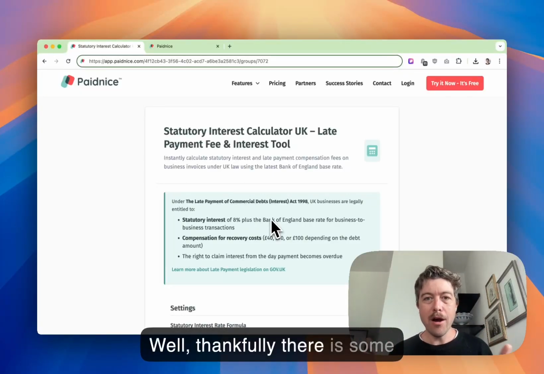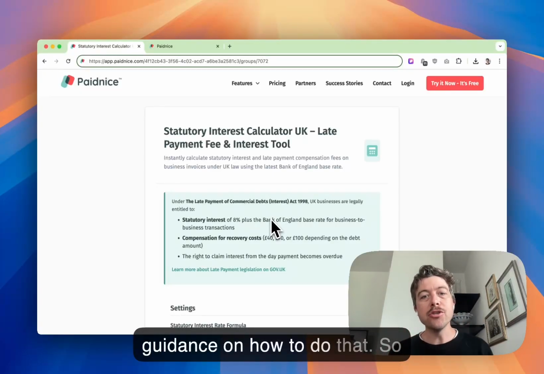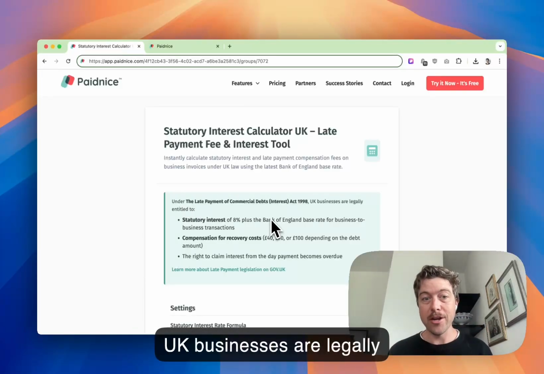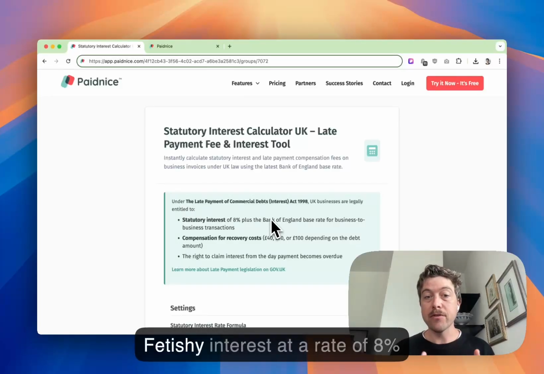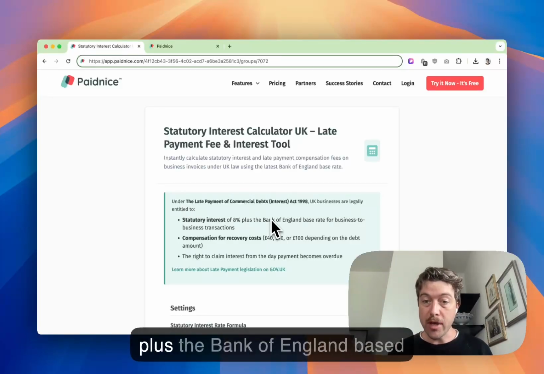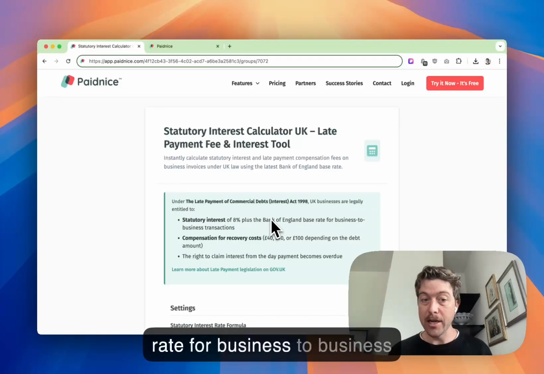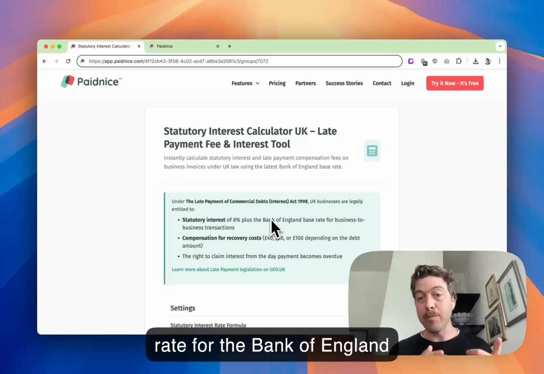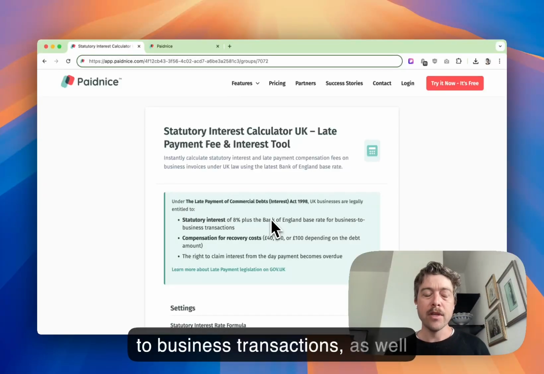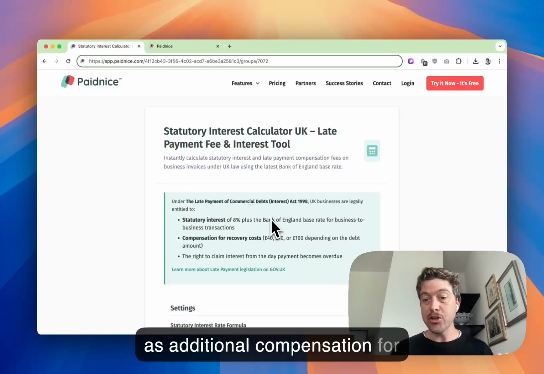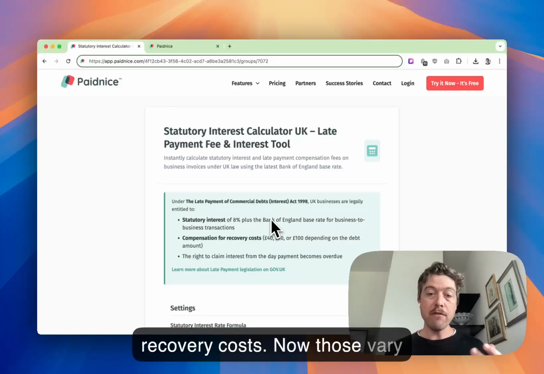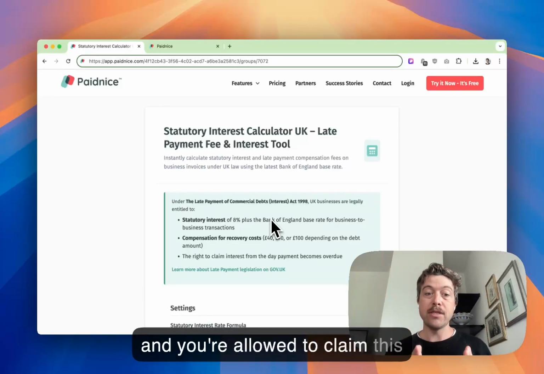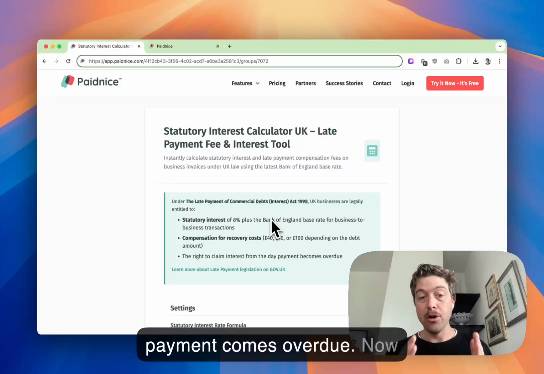Hi there. So, how much can you charge for late fees or interest in the UK? Right. Well, thankfully, there is some guidance on how to do that. Under the Late Payment of Commercial Debts Act of 1998, UK businesses are legally entitled to charge two things: statutory interest at a rate of 8% plus the Bank of England base rate for business to business transactions, as well as additional compensation for recovery costs. Those vary from £40 to £100 depending on the debt amount, and you're allowed to claim this interest the day that the payment comes overdue.